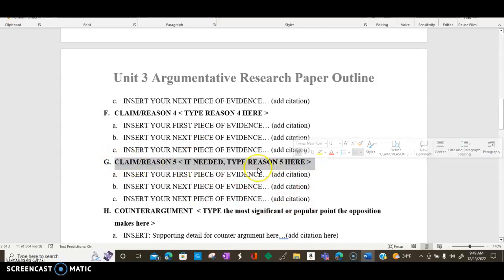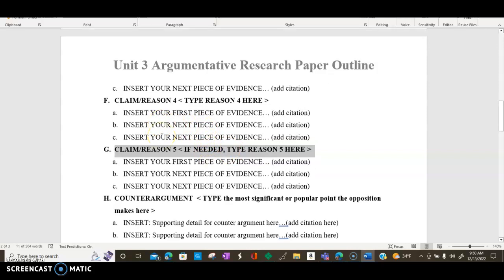So if you haven't already read the sample Unit 3 Argumentative Research paper, you may want to read that first, just so you can get an idea of the length of these paragraphs and the amount of detail that needs to be included. Because obviously, if your paragraphs are shorter, you may need more than just 4 claims.